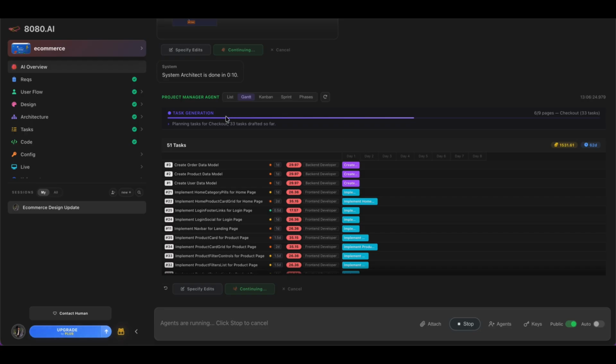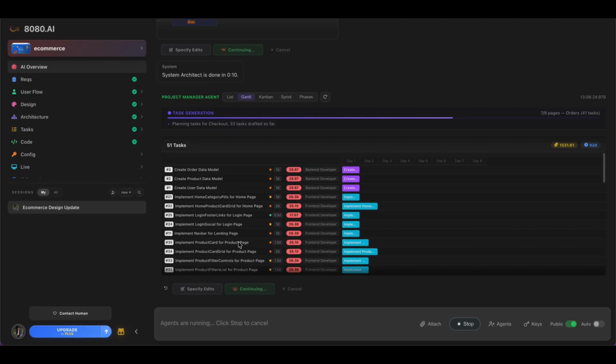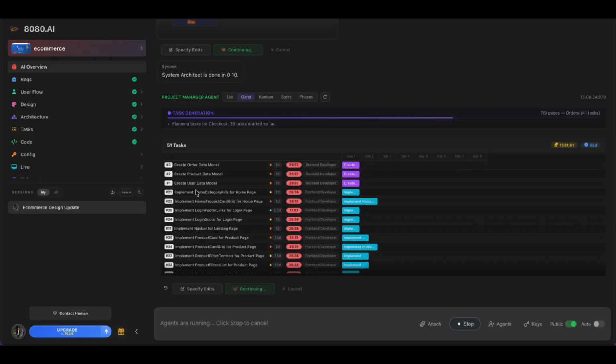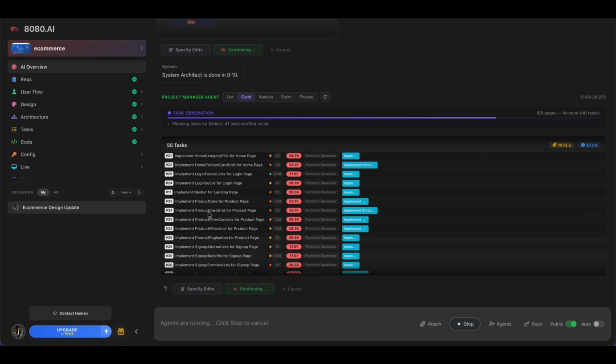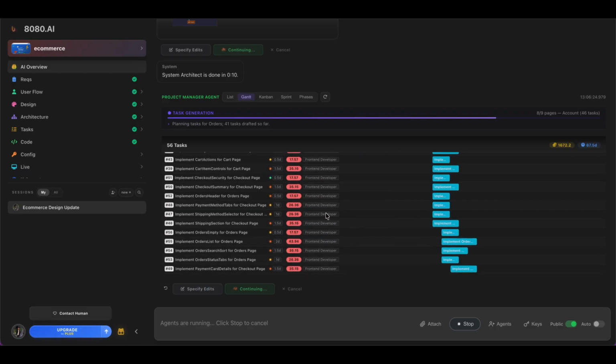So the task generation agent is running, and tasks are being generated. Here you can see all the tasks. You can read out all the tasks: create user data model, implement home page, implement product category, product page. So these are the tasks for the project that we have created.